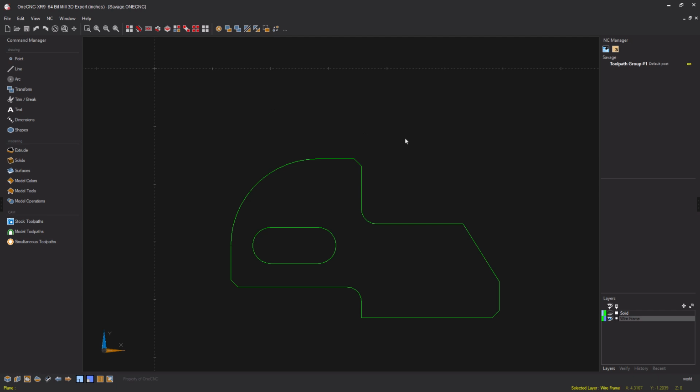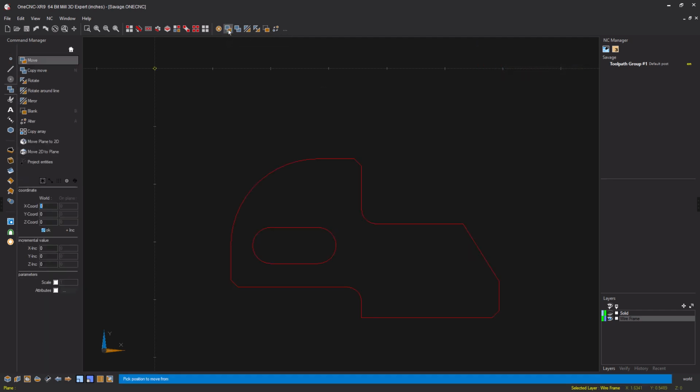So the first thing I need to do is select the geometry. I'm going to hit Control A, Control Alpha on the keyboard. Once the geometry is selected, I'll head up here to the Move command. Now OneCNC wants me to grab an anchor point in which I can drag the geometry to a new location. Well, I want to drag it by that theoretical intersection, and right now there's no geometry over here.